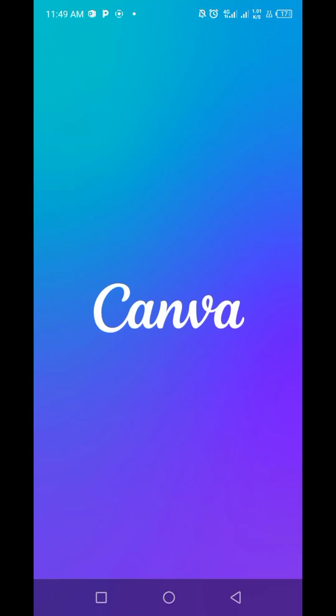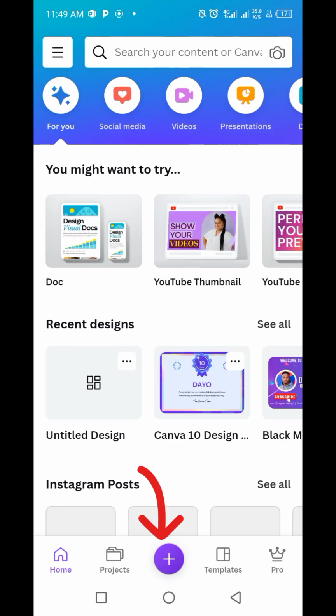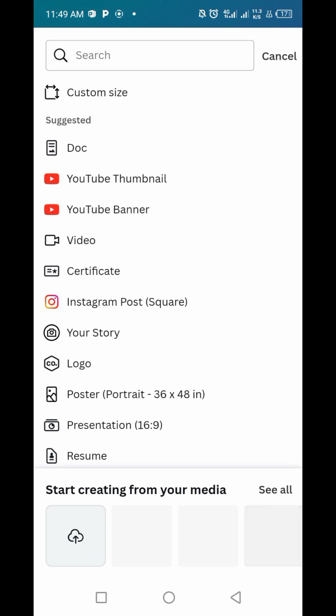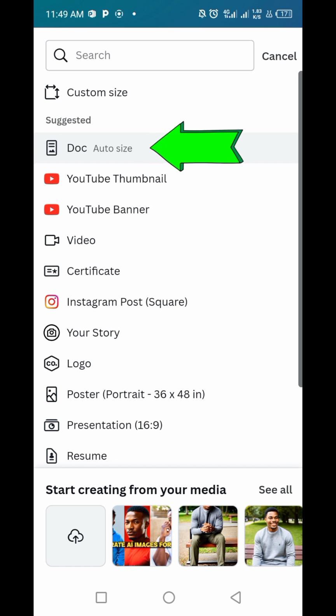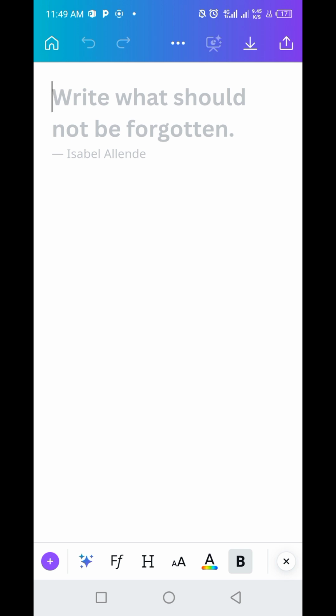So today I'm going to be showing you how to use AI to write an ebook or write a script on Canva. So the first thing you're going to be doing is pressing the plus sign, then you click on Doc, auto size. Just click on Doc. It's going to refer you to an empty, blank space. So there is a star icon below, so press on the star icon.